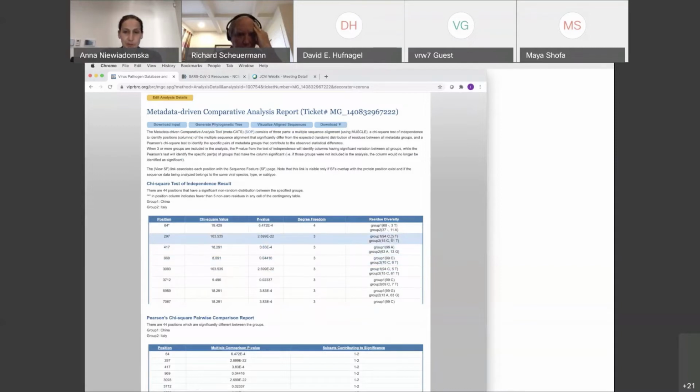So for example, in group 1, which was our group of sequences from China, there's a lot less variation, which makes sense because these were sequences from the beginning of the pandemic. So at position 417 in the genome, you can see that most of these positions contain an adenosine, whereas in the sequences from Italy, there is a little bit more variation. So it's a nice way to identify differences in your sequences based on metadata.